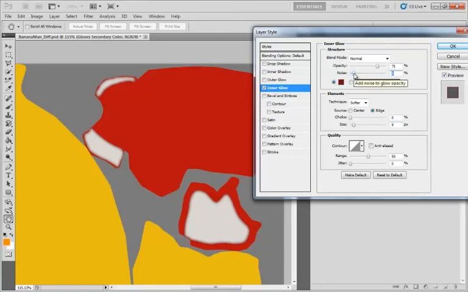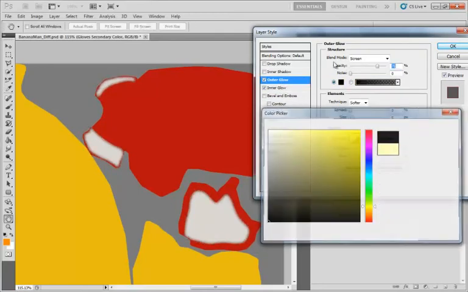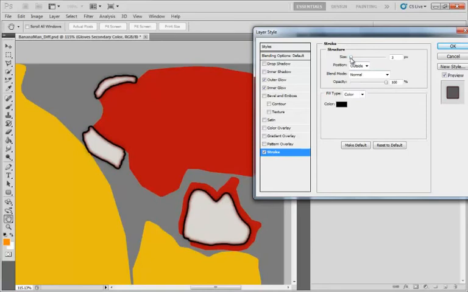And we could do an outer glow as well. Now this really could be black with a blend mode of normal and a low opacity. And we can spread that out a little bit with some noise as well. And really low opacity, so bring that down. Then we could do a stroke on top of that, let's put that on the center, 2 pixels.